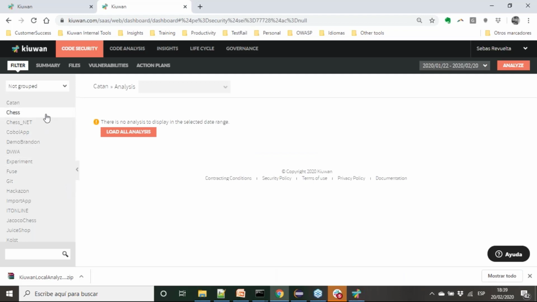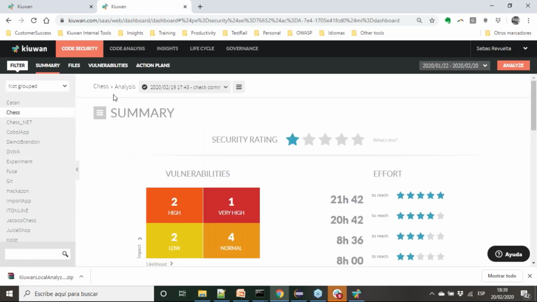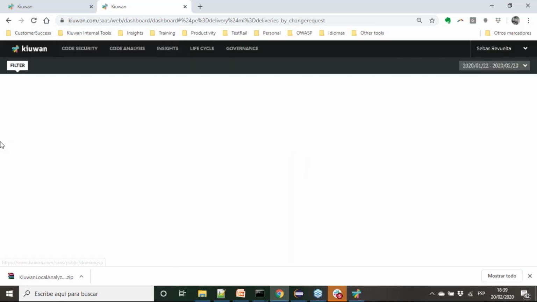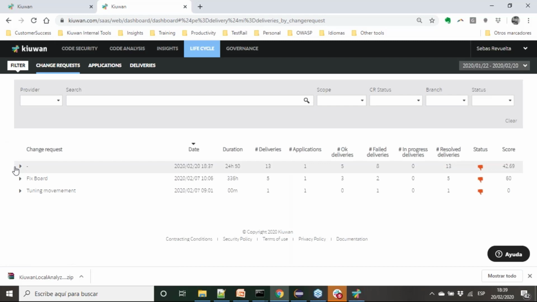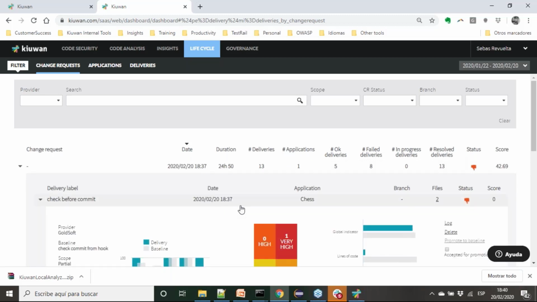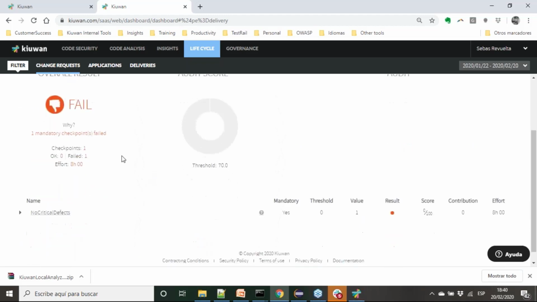I will choose my application, my chess application that is here. I will go to Lifecycle. I will refresh the page. Okay, and I can see an analysis from 637. Kiuwan is telling me that it's not going to approve this delivery. If I click on the detail, I can see that I'm not passing, because there are critical defects in this application.